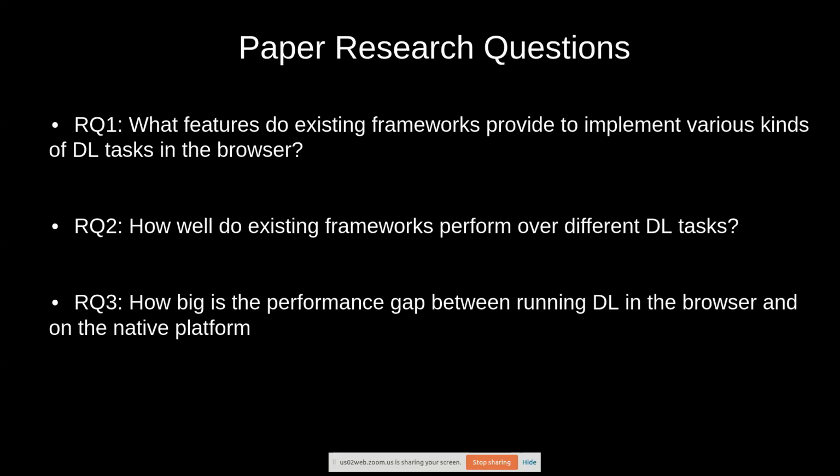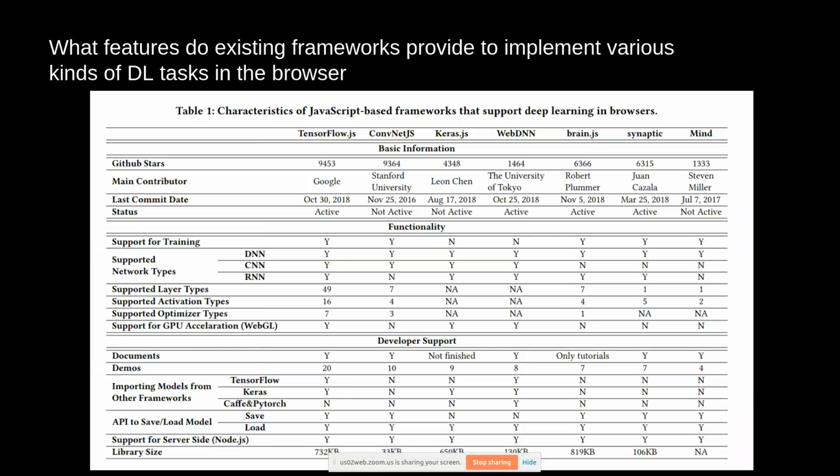In order to answer the first question, they made a survey analysis to see what tools are available and what functionality and developer support those tools offer. They focus on 7 popular JavaScript-based frameworks, which you can find in the first row: TensorFlow JS, ConvNetJS, Keras JS, WebDNN, Brain.js, Synaptic, and Mind. Some of these frameworks are not supported anymore.